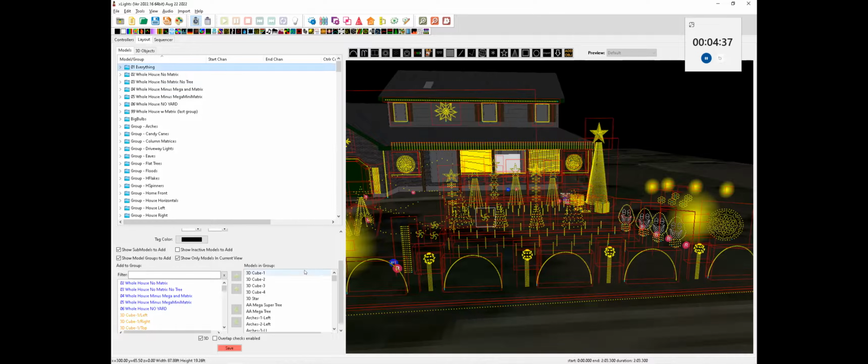To do that, I'll just scroll down here. You can see how I just included the bulb and socket, bulb and socket. I don't include the actual bulb, the whole model itself.